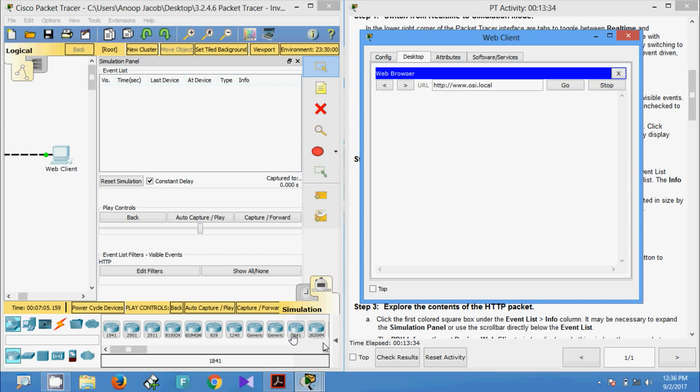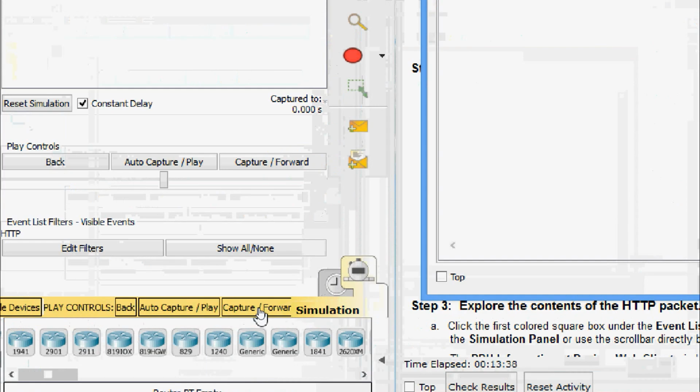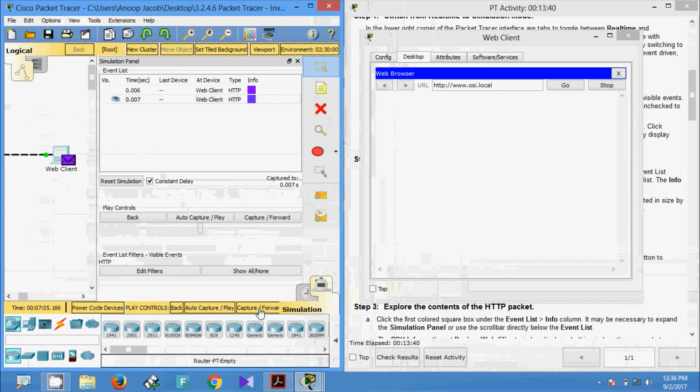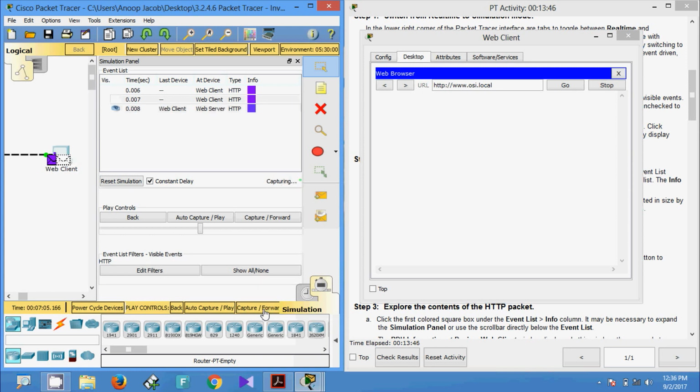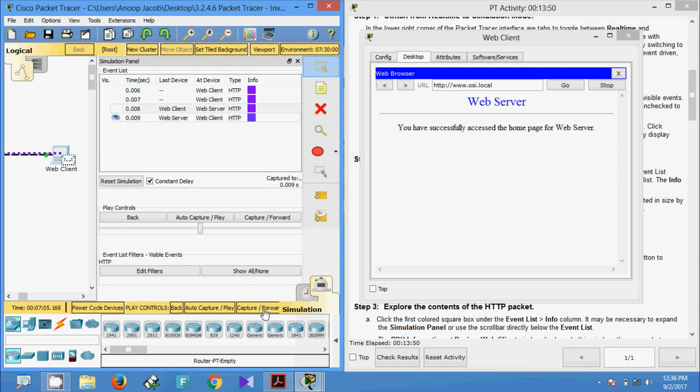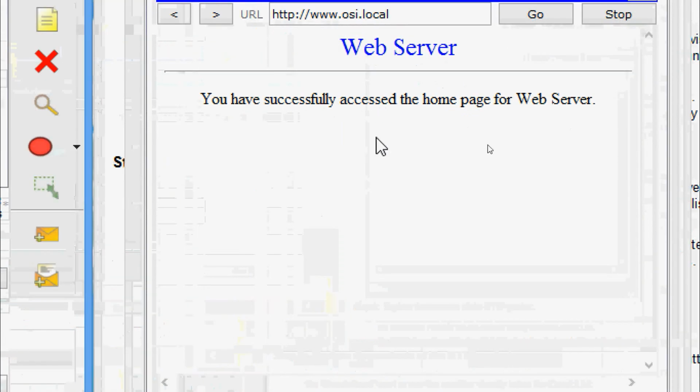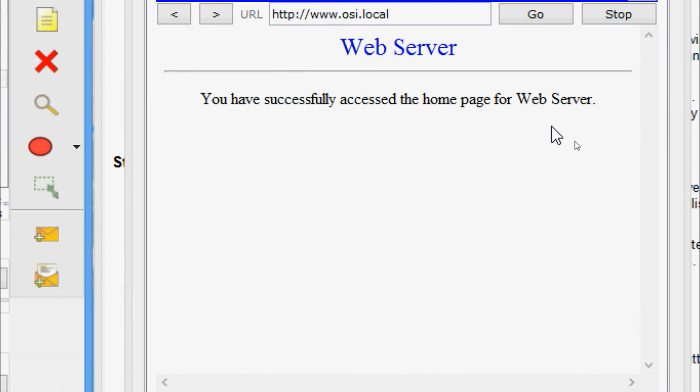Now we are going to click this capture or forward option here. We can see the packet here. Again, I'm going to give a capture or forward. Again, we are going to give a capture or forward. Right, and here we can see the web server page. You have successfully accessed the home page for web server.